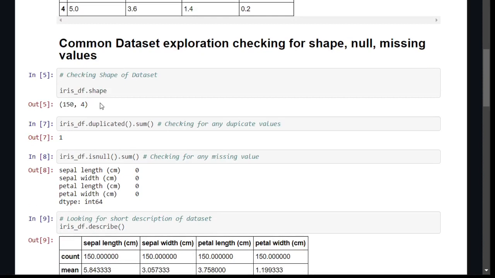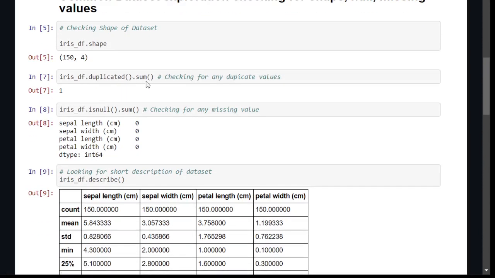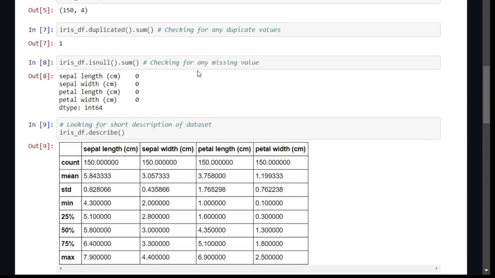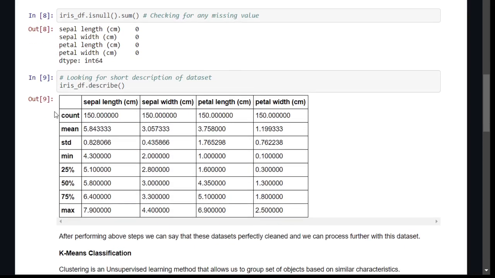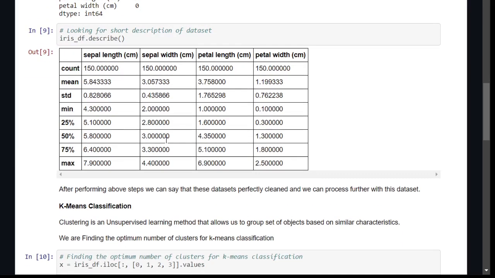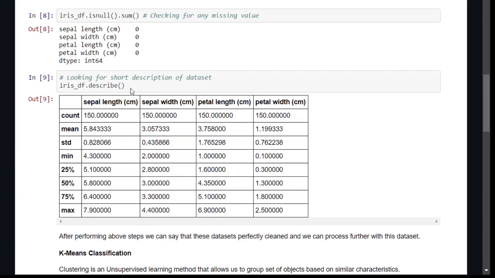Now we'll check for duplicate data or missing values in the dataset. Since all the returned values are 0, there are no missing values. Here we have described the nature of the dataset, like various attributes such as count, mean, standard deviation, etc. These are found out by df.describe.